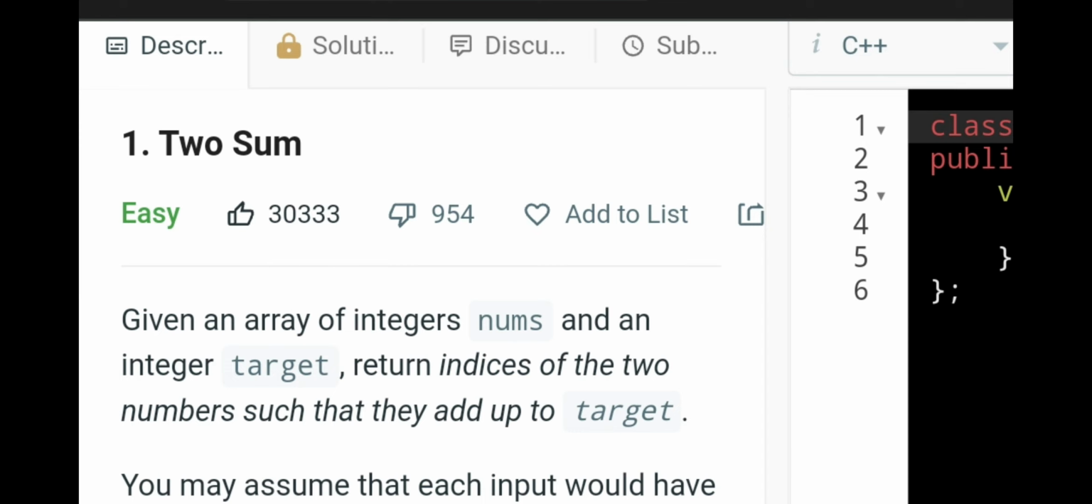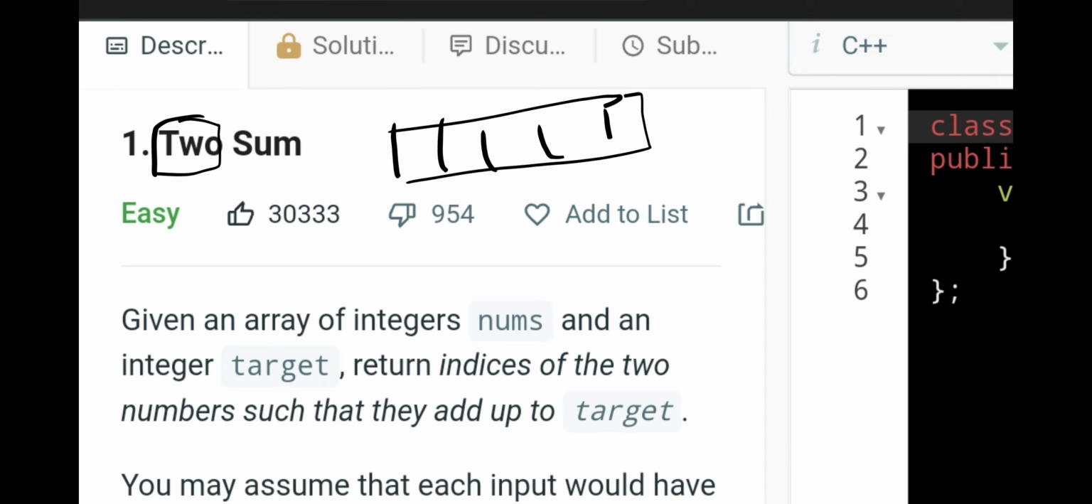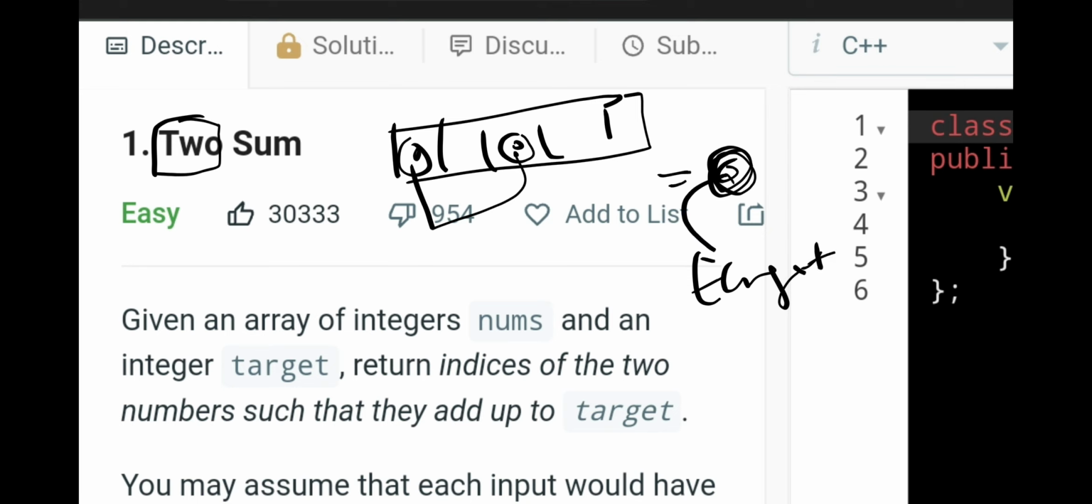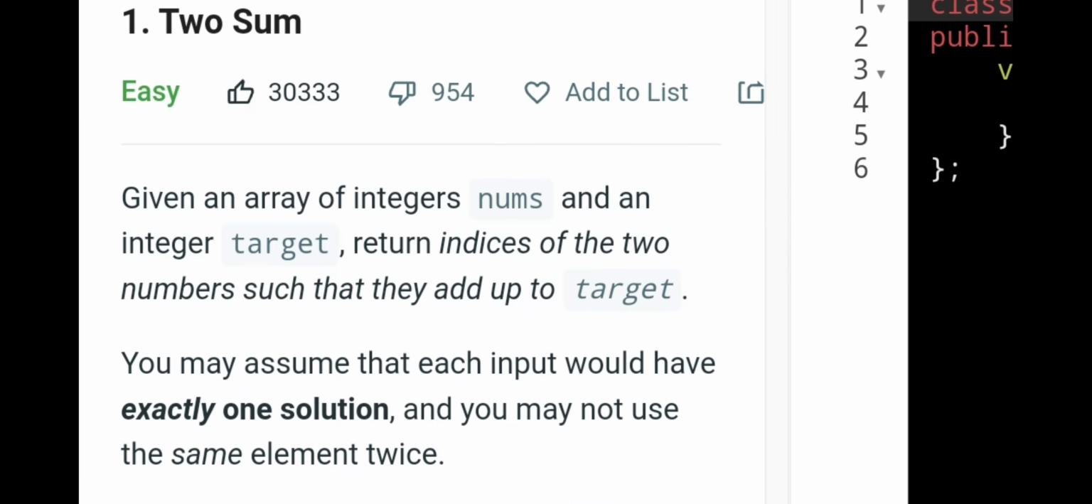Okay, so the question name is two sum. What you can understand from the question name is that there will be two numbers. There will be an array here, and inside that array there will be two numbers, suppose this number and this number. If we select these two numbers and add them up, we will get some number here. And if that number is equal to the target they have given in the question, then these two are the selected numbers. Like that we have to select every two numbers from the array and check if that sum is equal to target or not.